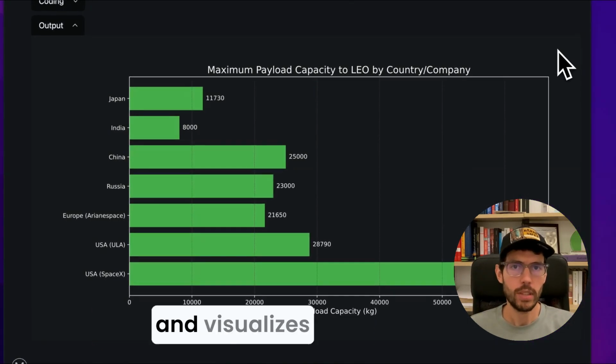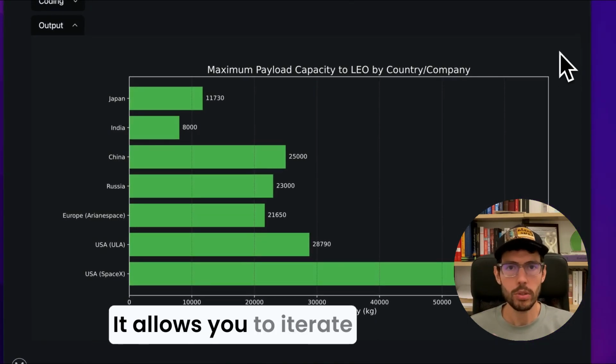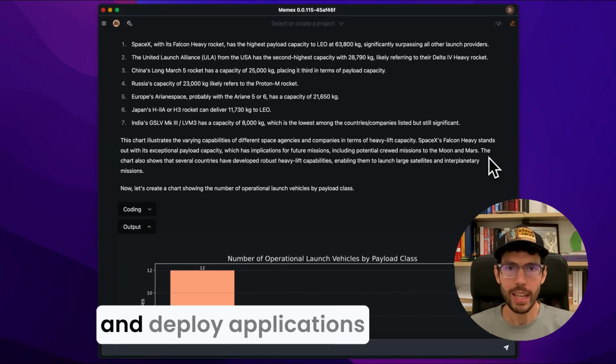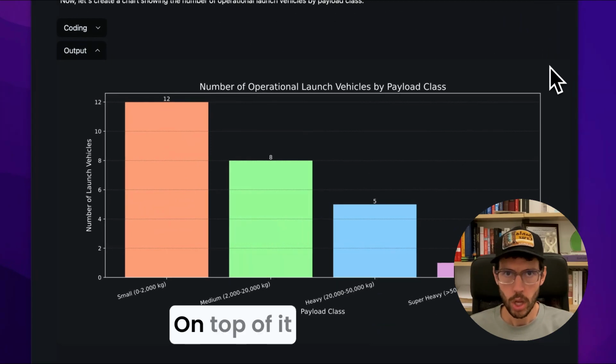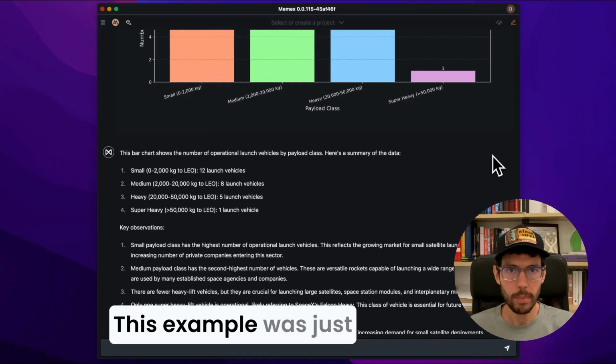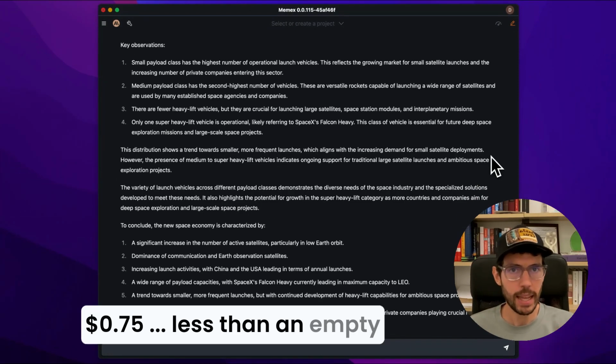Agentic search compiles and visualizes the data for you. It allows you to iterate on information products at the speed of thought. You can even build and deploy applications with it. On top of it, it's a fraction of the cost that your time is worth. This example was just 75 cents, less than an empty cup of coffee.